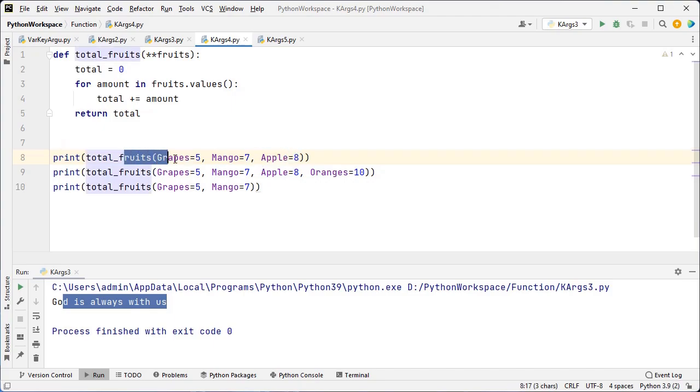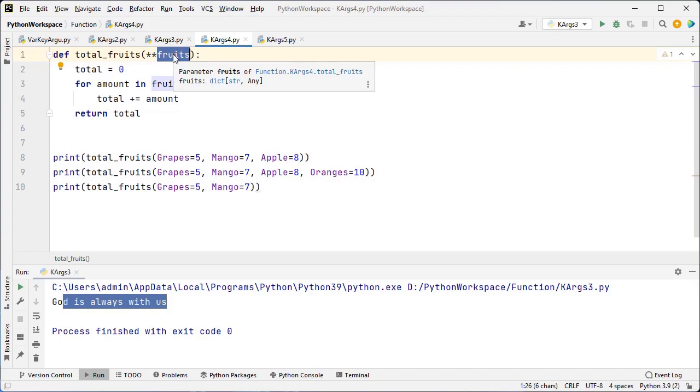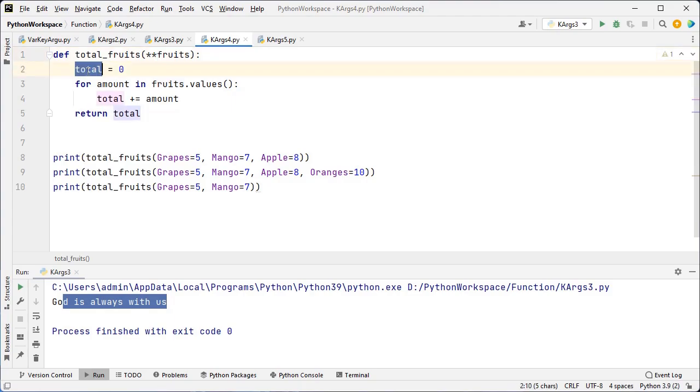After encountering this line, the control carries these key value pairs and jumps from the 8th line to the definition part for this call statement. So the control comes here and these values will be stored inside the fruits keyword argument. The control comes inside the function. Here we have the total variable, its value is 0. For the first iteration, fruits.values returns this 5.